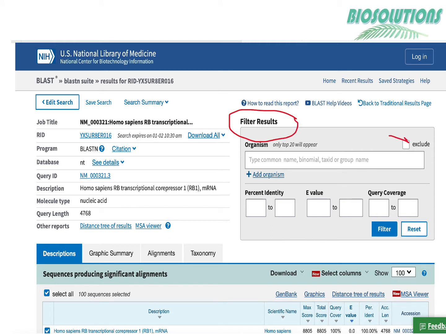Filter Results on the right-hand side allows the input of an organism name, which you can select from the list. This action will filter the returned hits only for that organism. For example, you may want all the data displayed to be from humans or Homo sapiens only. Or you may exclude or add any organism from display by checking the Exclude or Add Organism checkbox. Distance tree of results presents the matches in a distance tree format. For phylogenetic analysis, use the Multiple Sequence Alignment or MSA viewer.